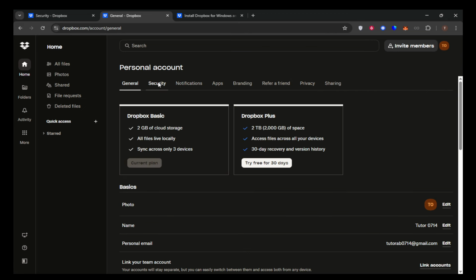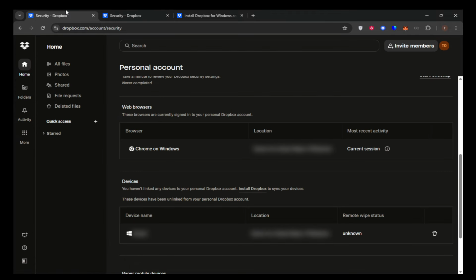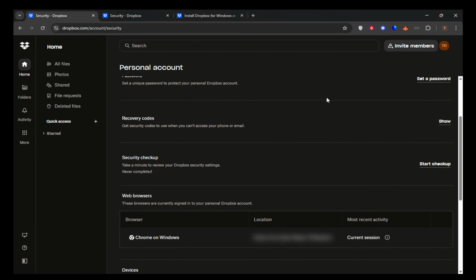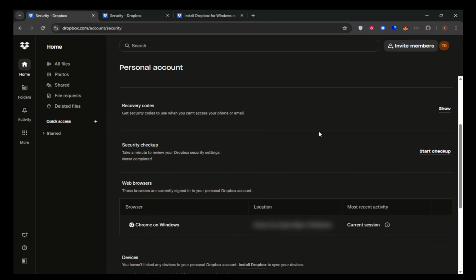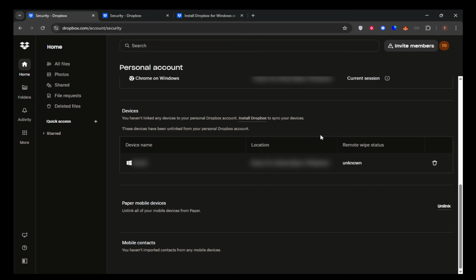Now, within the Security section, scroll down until you locate the Devices section. This is typically found towards the bottom of the list. As you look through, you'll see a detailed list showing your device name, its location, and recent activity. What you're looking for here is a little trash bin icon next to your device name. Go ahead and click that icon.